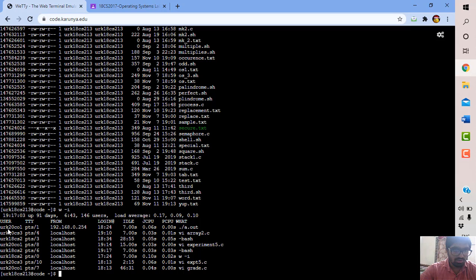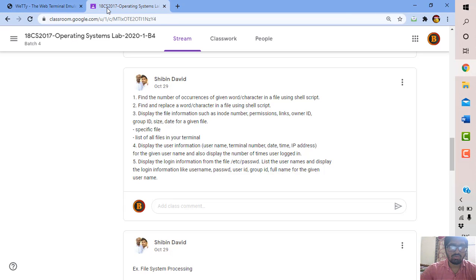Here for URK 1820 CO1, the login information is 1824. This is the login information. For the specific file names we can know the login information, the terminal number and the IP address. The command is w -i. Now we will go to the fifth question.